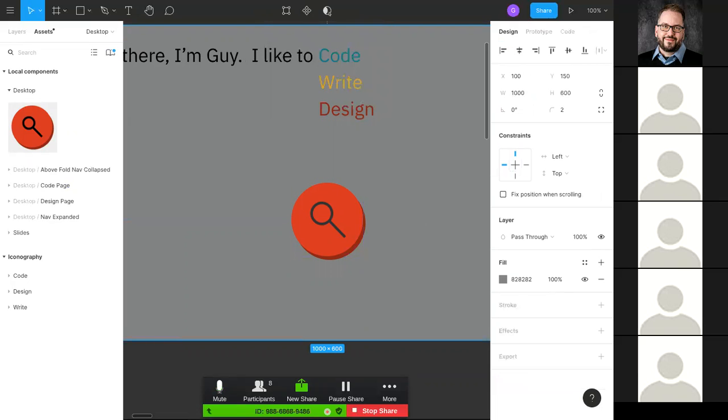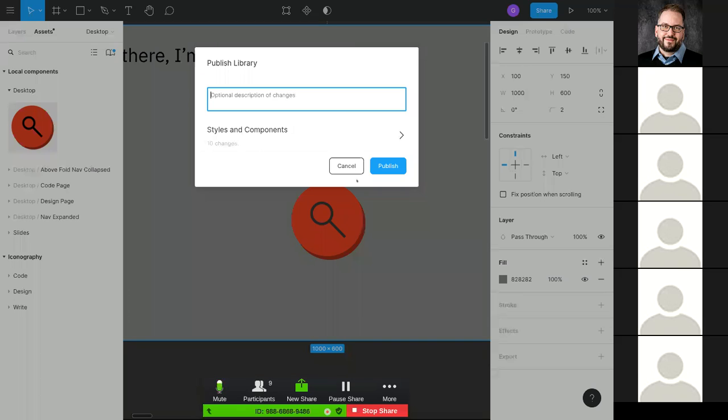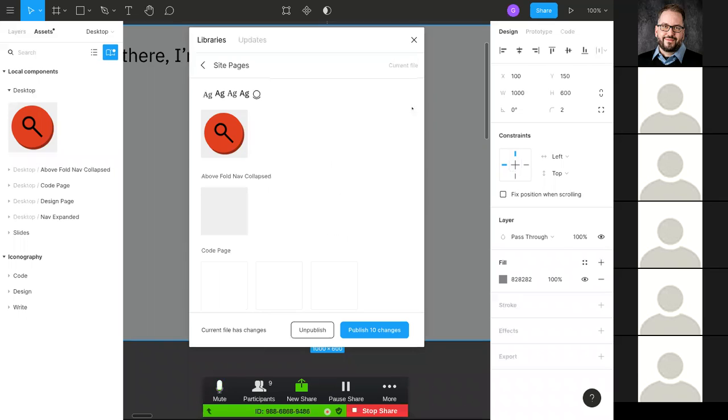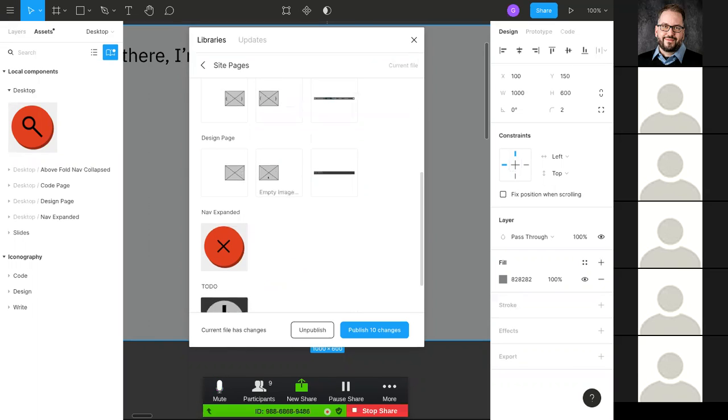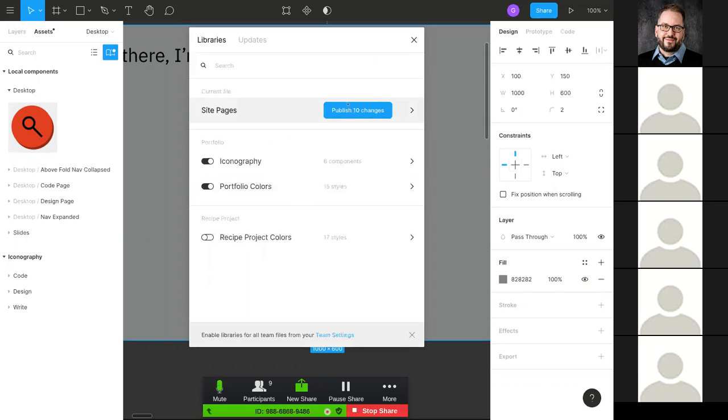let's see. I can't, where is it? We can publish 10 changes. So you can also fine tune the changes that you want to publish. So I think you can. There's got to be a way, but we'll just publish all of them.